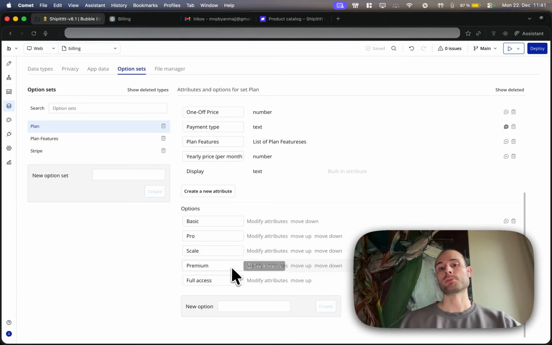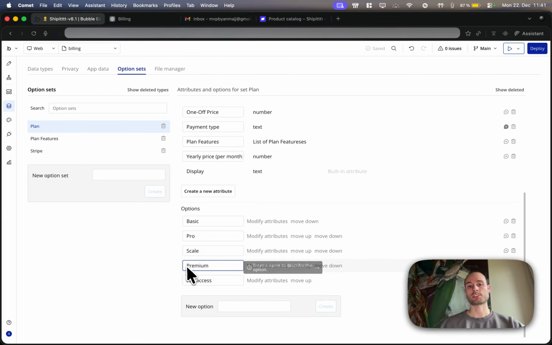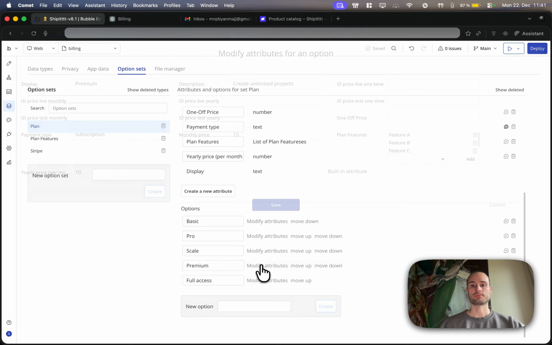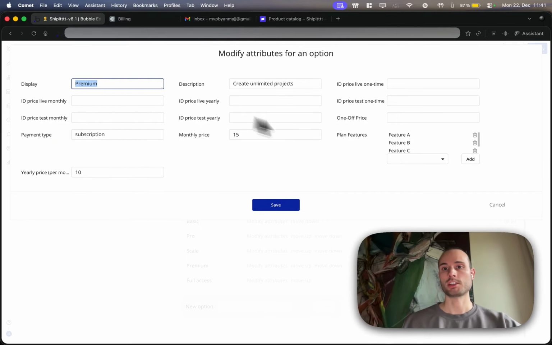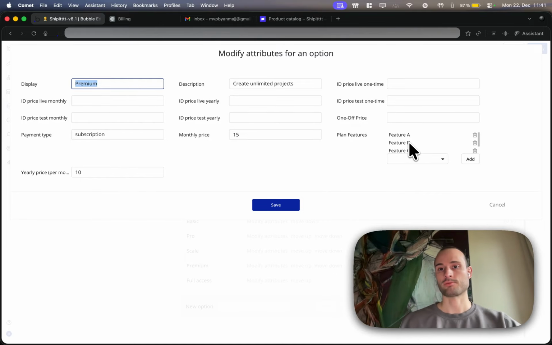In this case, if we're talking single tier, it's this pre-configured option set called premium. You can name it as you wish. It's the same procedures as for all pricing cards. You need to put in a description and a display. It's basically how the plan is named, and you add the plan features.